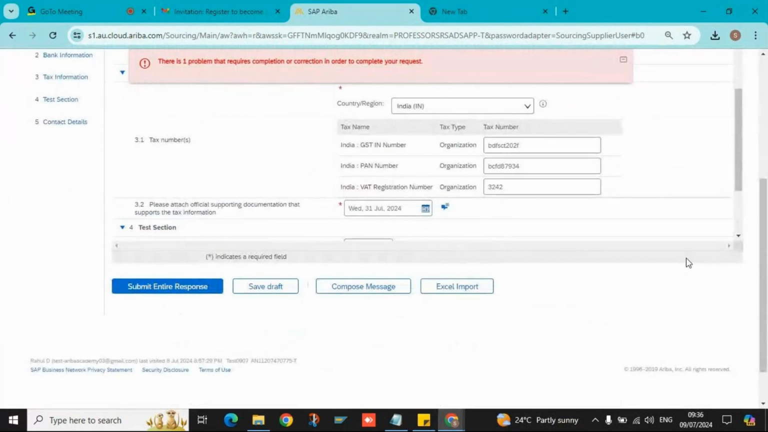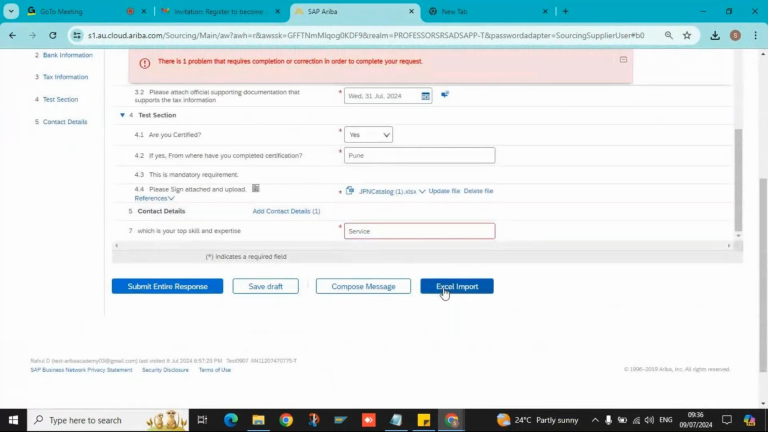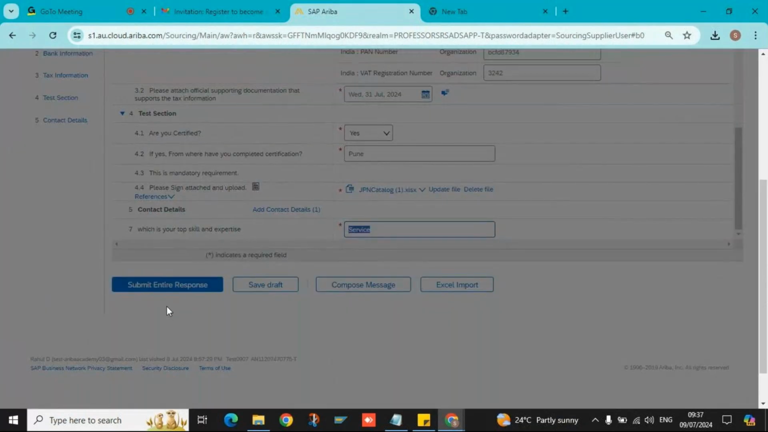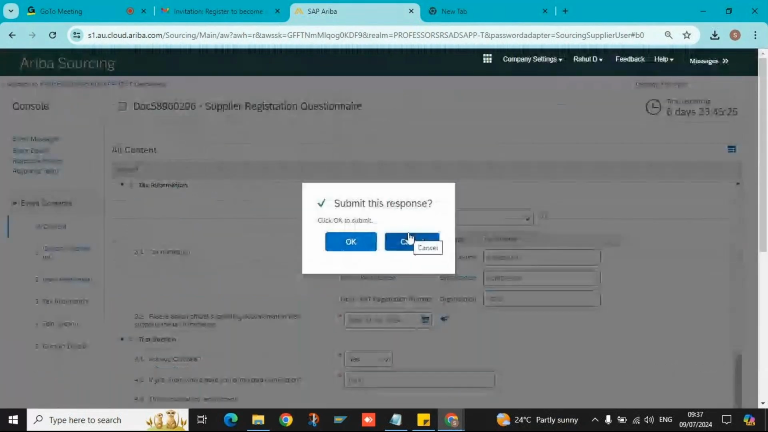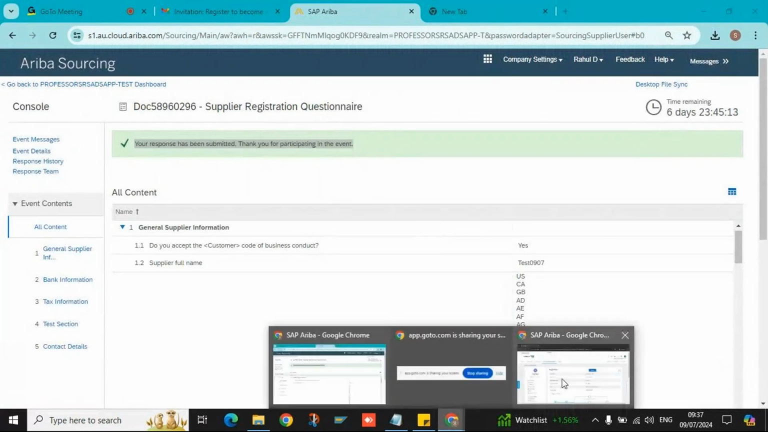So we can't go ahead leaving any questionnaires blank; for mandatory questions we need to give an answer. This is submit entire response. Click on okay. So the response has been submitted. Thank you for participating in the event. Now this response which the supplier has submitted, the buyer can check in their dashboard.